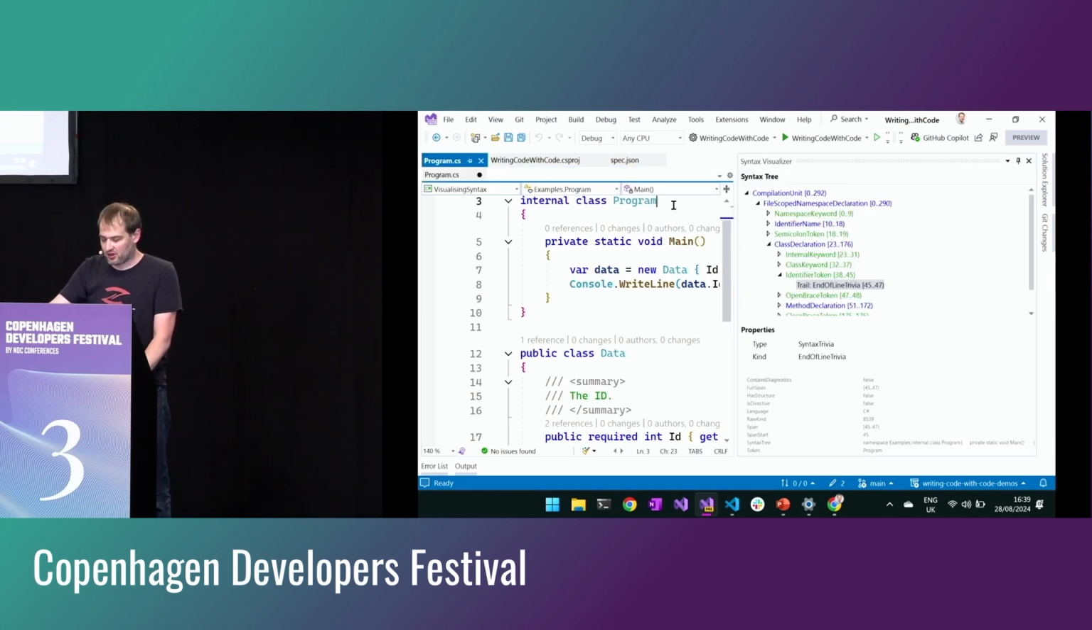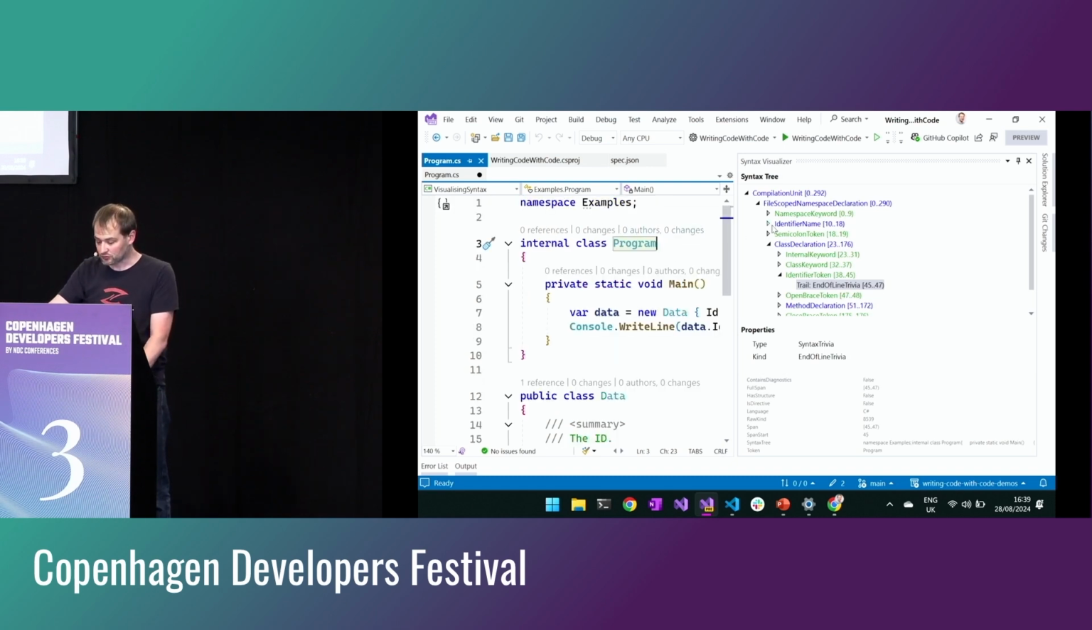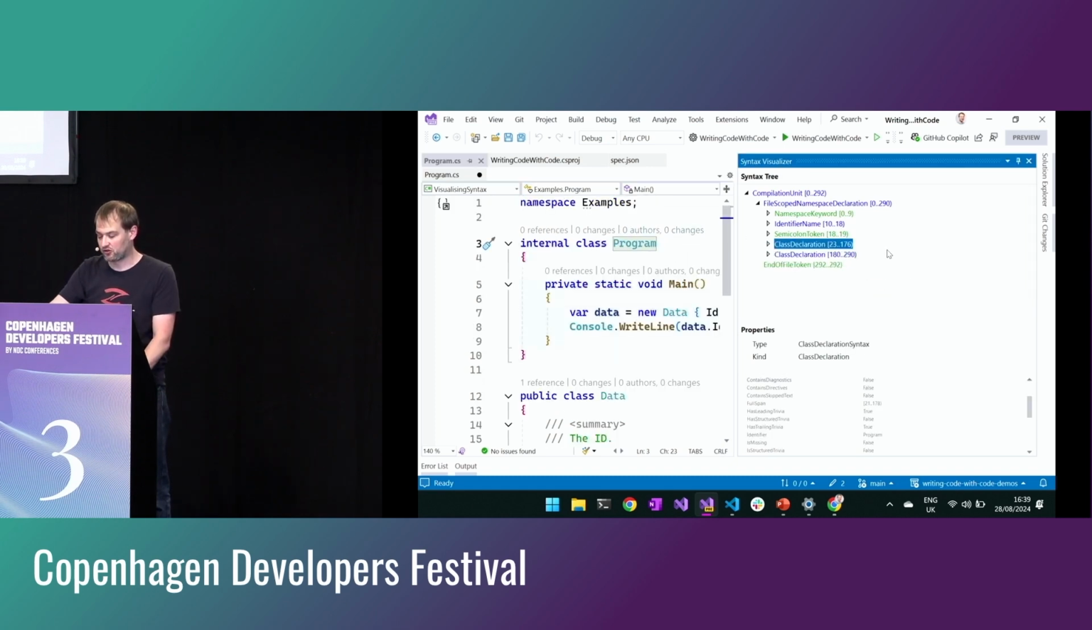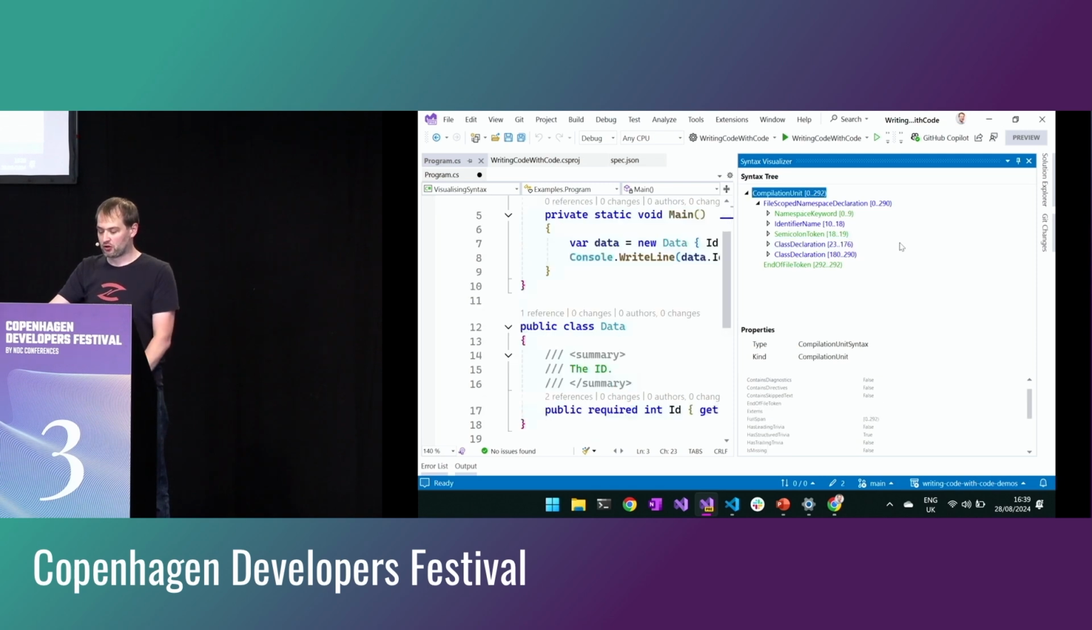So if I now open this and click anywhere within the code, you'll see that this side refreshes here. And I'm just going to collapse this down so we can see what it's showing. At the top here, we've got this logical thing called a compilation unit. That just logically represents a C# file. It's an input to the compiler.